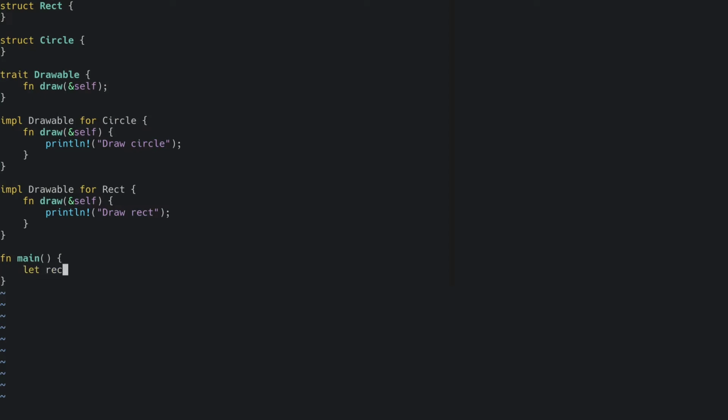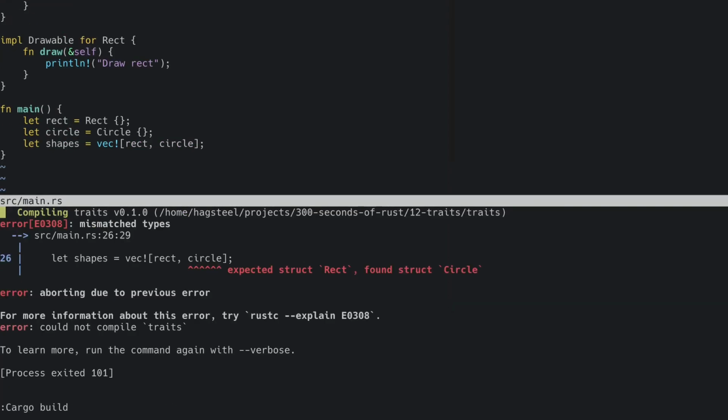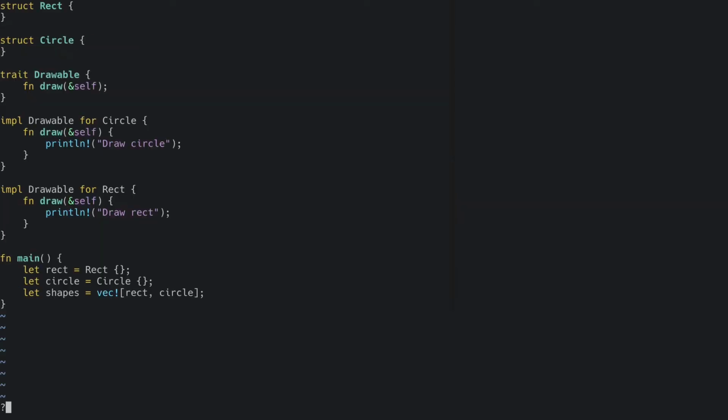A vector can only contain one type. That means if we try to create a vector that holds both a rect and a circle, that's going to fail. The way to do this is to use trait objects. We can either put a rect and a circle in a box, or we can take a reference to them.